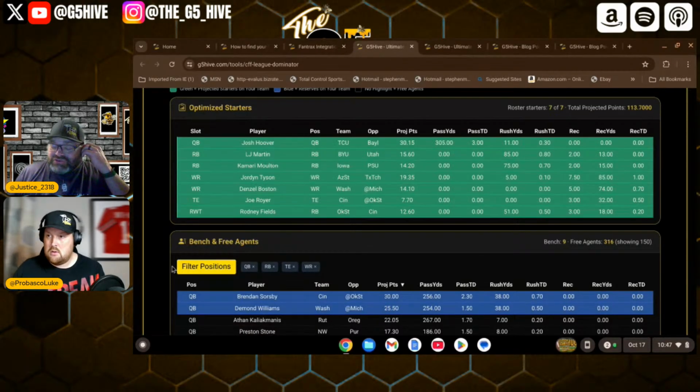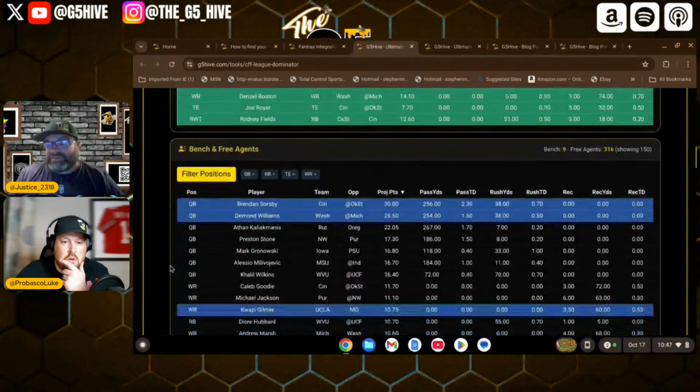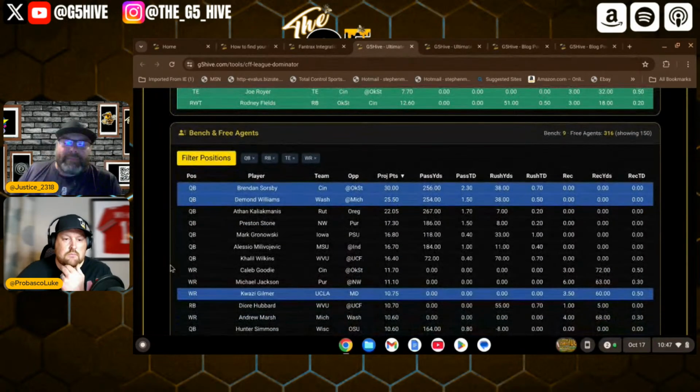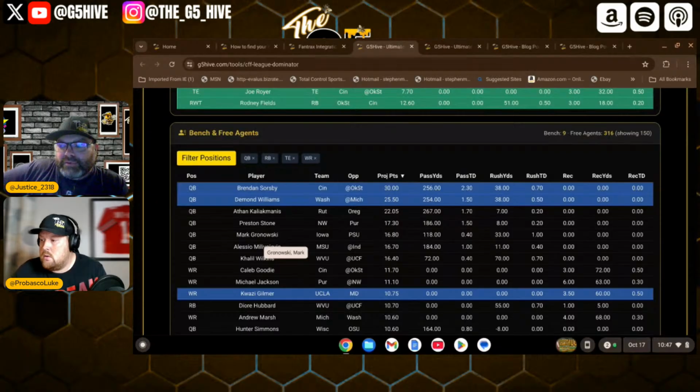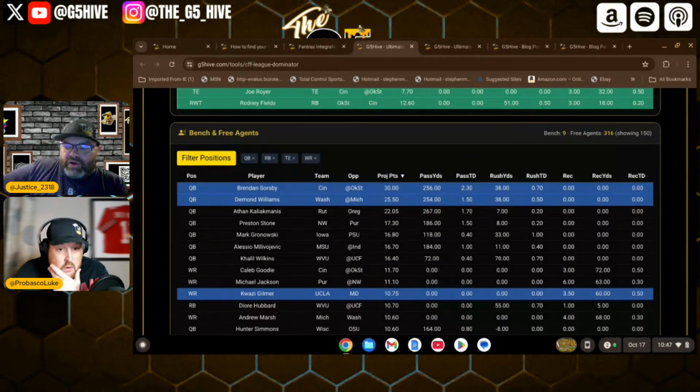So Luke asked earlier about free agents, so here we go. This is showing my bench in this particular league, as well as the free agents available. The guys highlighted in blue are guys on my roster, but they just weren't the highest projected at that particular position. All these guys with no highlight are free agents. So it's telling me, if I needed a starter, the top projected quarterback this week is Ethan Kaliakmanis at Rutgers, or the top free agent wide receiver is Caleb Goody at Cincinnati. Top running back, Diore Hubbard at West Virginia.